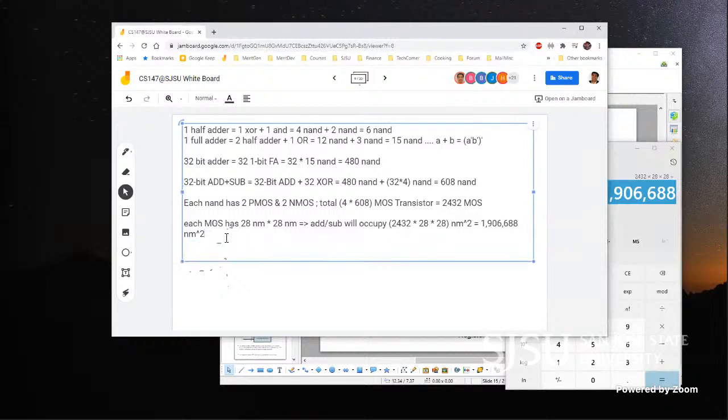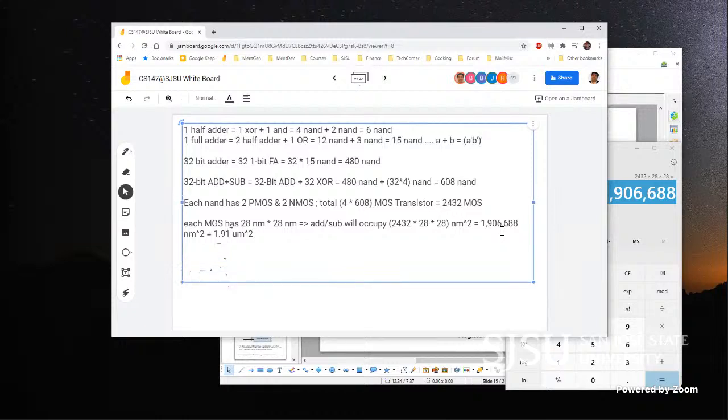What does it mean? Nanometer to micrometer is a factor of 10 to the power 3, so micrometer square is a factor of 10 to the 6. So it occupies about 1.91 micrometer square area. So that's the first problem.